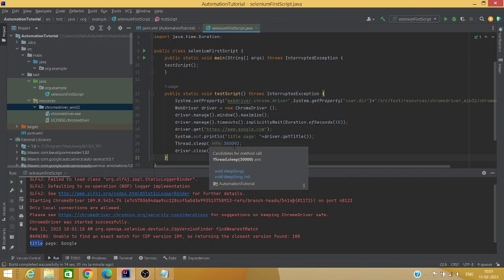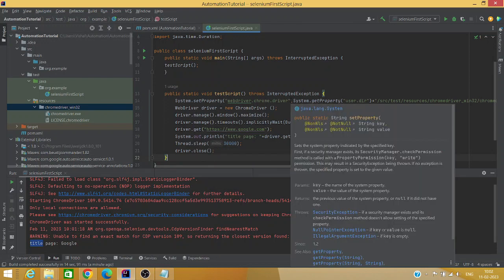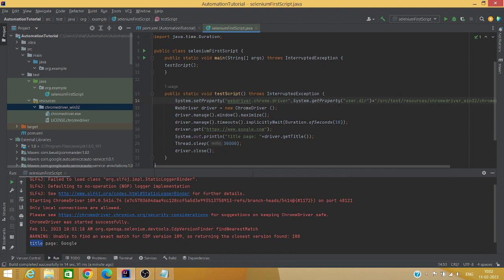So this is all about the setup, how to work with Selenium 4, and how to write a very basic program in Selenium 4. Okay, so that's it for this session, guys.